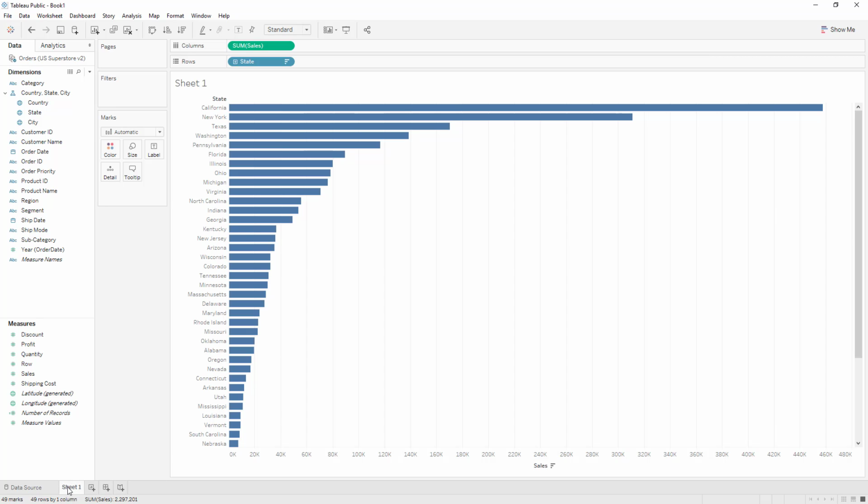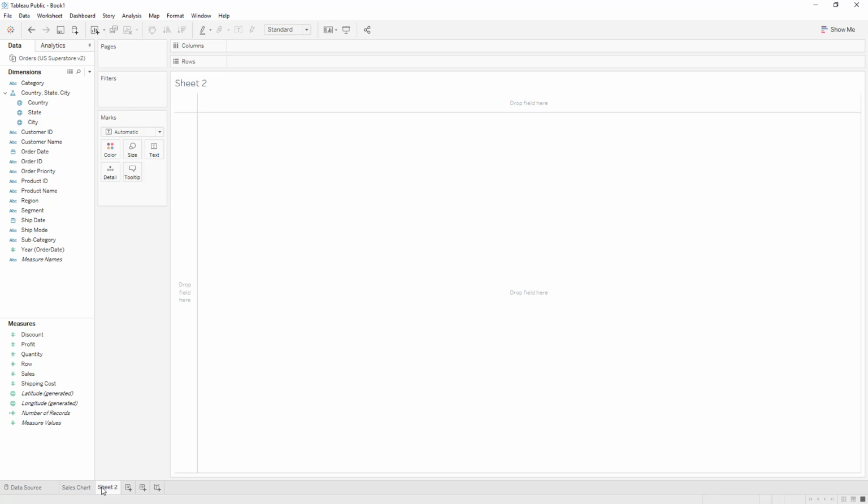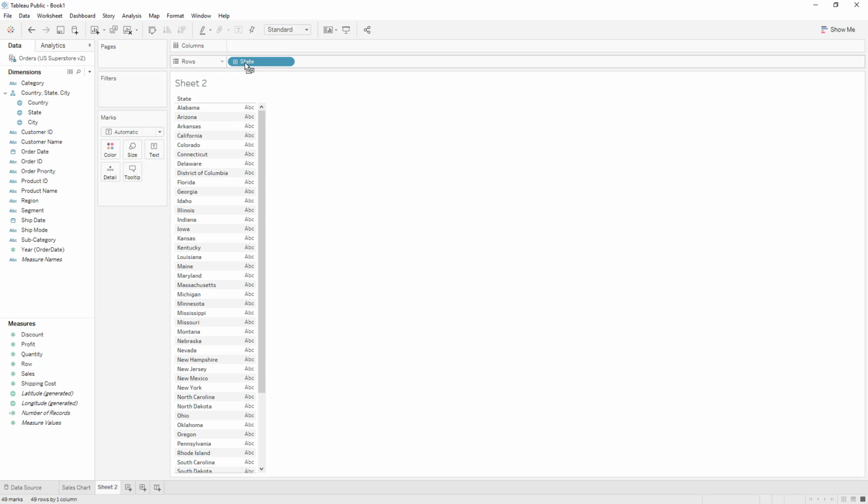I'm going to go ahead and come down here and rename this sheet. So I'll just double click in here, and I'm going to call this my sales chart. Enter. And then I'm going to come over and create a new sheet over here. And let's look at doing numeric values. Right? So I'm going to do the same thing again here. I'm going to go ahead and bring my state up to my rows. Drag state, bring it up into rows.